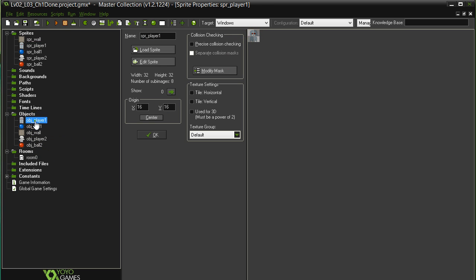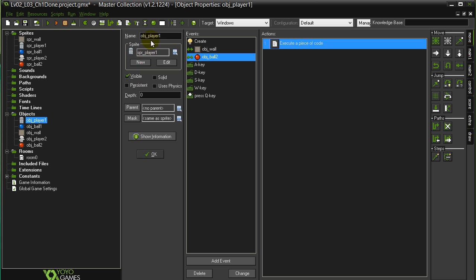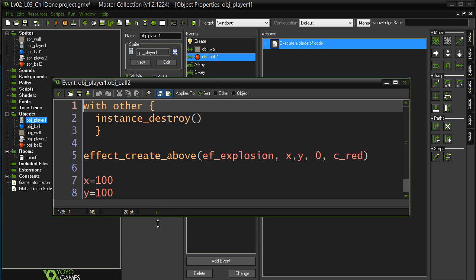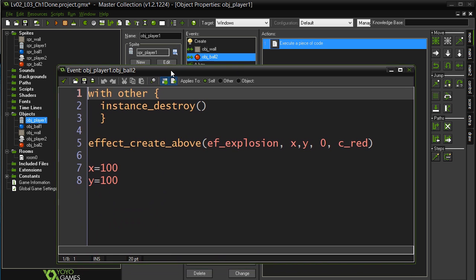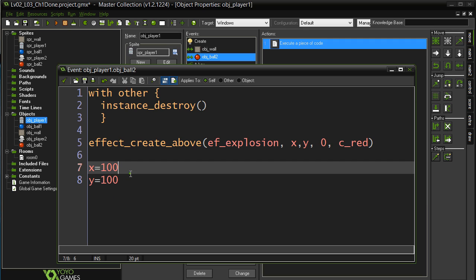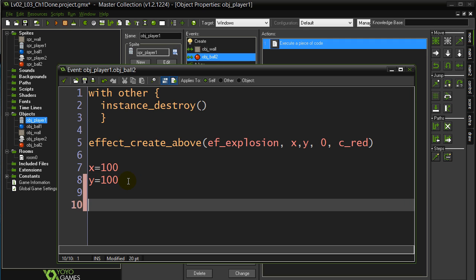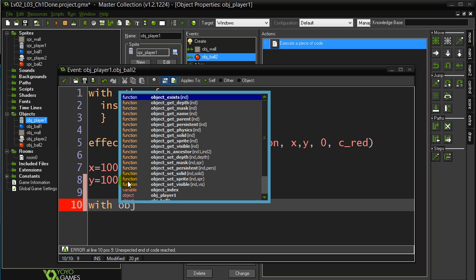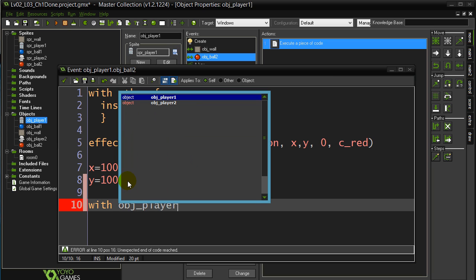Now, I'm just going to go back and add a little bit more there. When player one gets hit by ball two, I don't just want player one to jump. I'd also like player two to jump. Now, to make player two jump, you can do this with object player two.